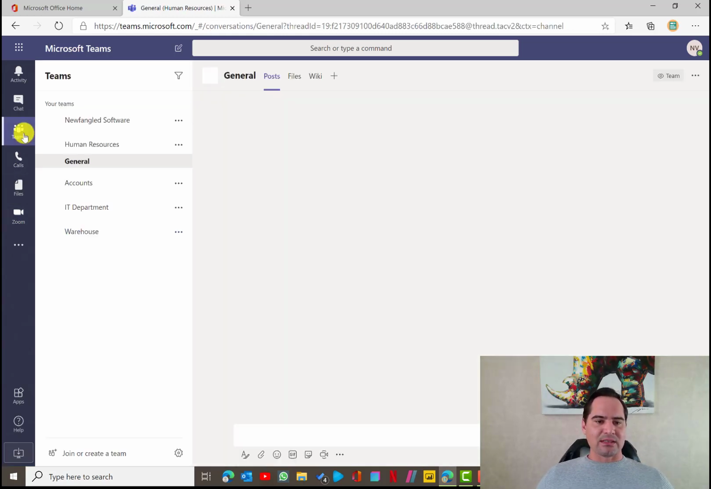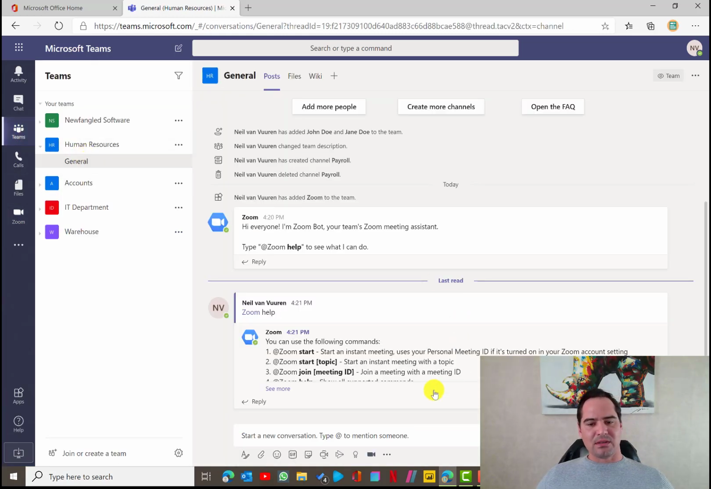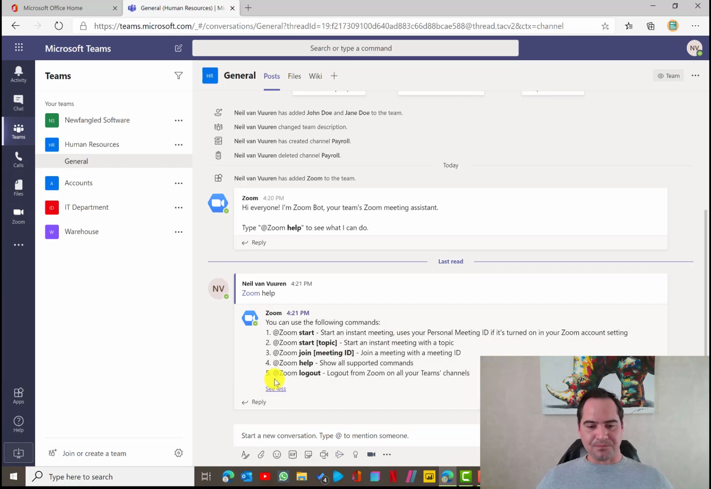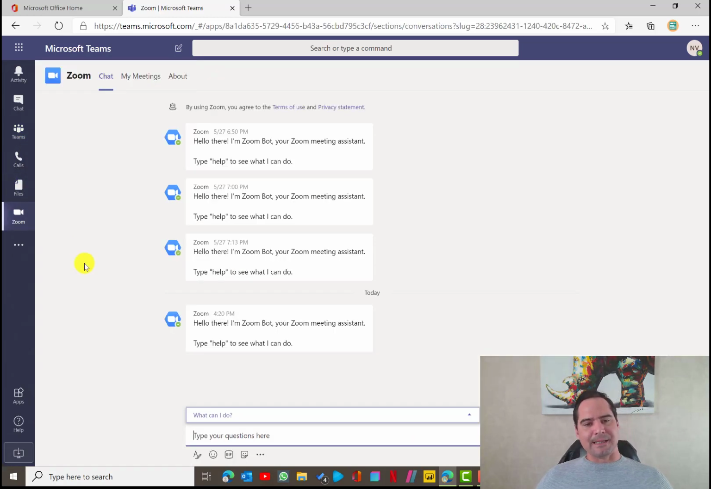The useful thing obviously is that within a team, people can now use the bot to actually join the meetings that are set up or scheduled. So once you've sent them a meeting request, they can say when they're ready, join the meeting with the meeting ID that you've given them. And that's how you install Zoom within Microsoft Teams.